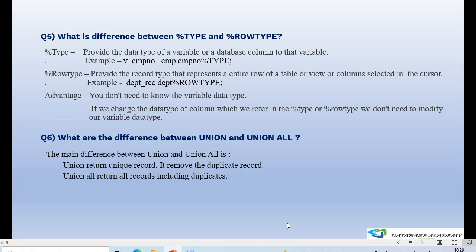The next question may be asked like what is the difference between type and row type. Type provides the data type of a variable or a database column to that variable. Like v_emp_name is a variable name, where employee is the table and emp_number is the column name, then percent type. So whatever the data type of emp_number is defined in the table, that will automatically be assigned to this variable.